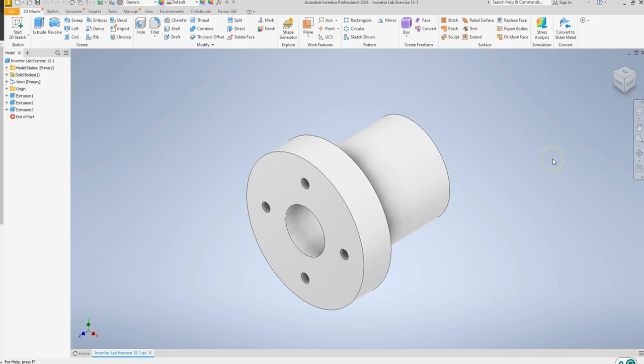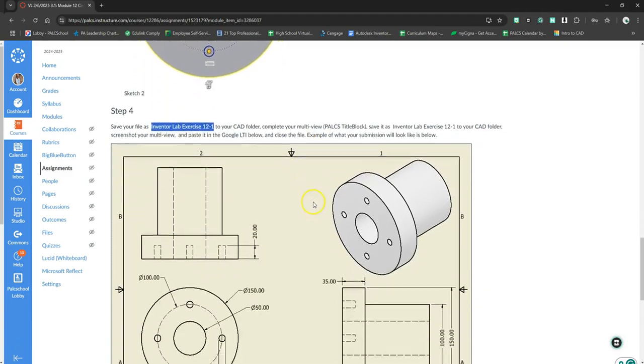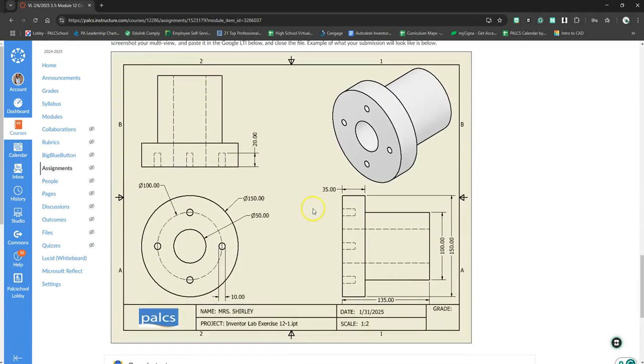Make sure that you put your object in multi-view and you dimension it like you see here. And as always, if you have any questions, please do not hesitate to reach out.